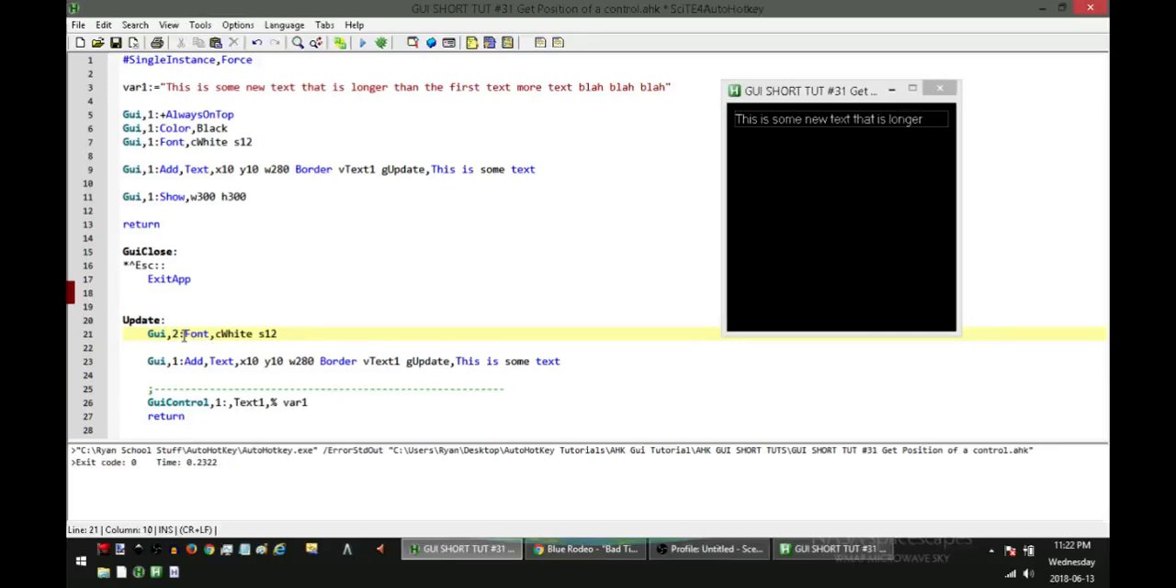And I'm going to set the font for that GUI to be the same as the original. Then I'm going to add a text control to the second GUI. And I want its X position to be the same, I want its Y position to be the same, I want its width to be the same, but its height, I'm going to let it size itself.